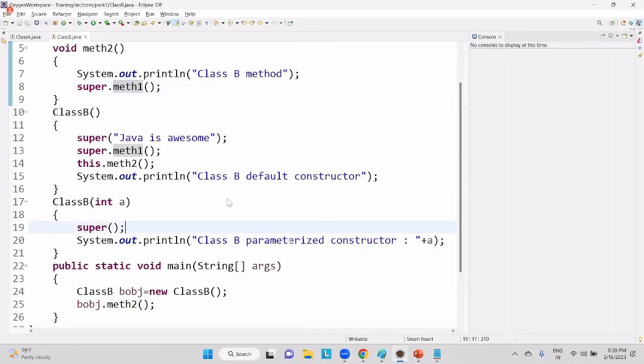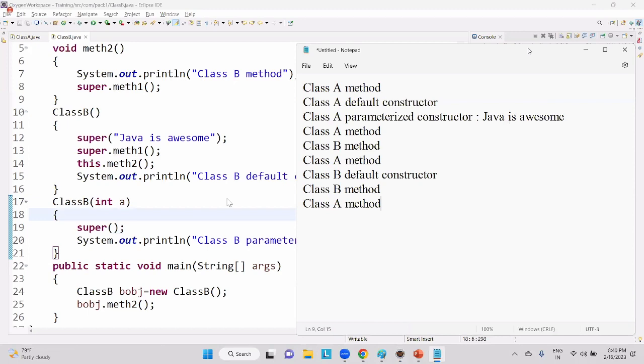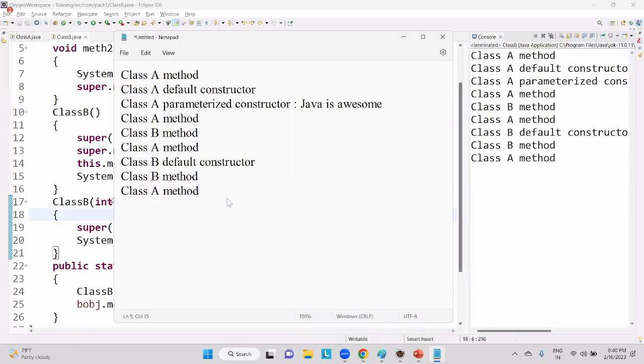No. Now, let me just try to execute my program. Are we getting the same output? Class A method, class A default constructor, class A parameterized constructor, class A method, class B method, class A method, class B default constructor, class B method and class A method. How awesome it is. Yes or no?